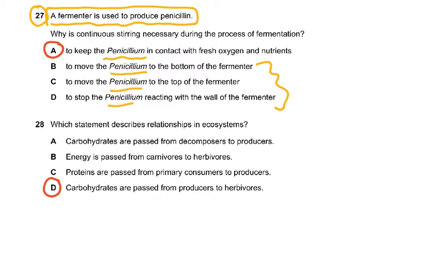To move the penicillin to the top of the fermenter, to stop the penicillin reacting with the wall of the fermenter. The wall of the fermenter has nothing to do with it. It doesn't even react. It has to be made of something inert, so it doesn't react with the fungus called penicillium.